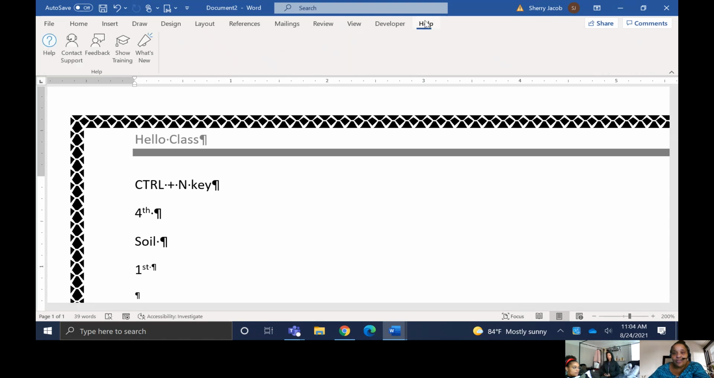And like all the other help systems, you have the ability to search by keyword or key phrase in the Microsoft Word help system. Show any video training. Again, the videos are not talking to you. It's just on-screen demonstrations. And of course, the what's new area.